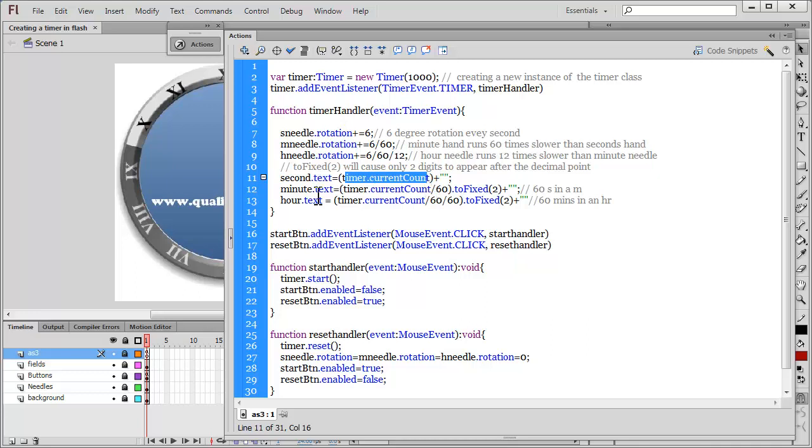Since there are 60 seconds in a minute, I'm using the formula to fetch the minutes as timer.currentCount divided by 60. And for the hour, to fetch the total number of hours that have elapsed since the start button was clicked, I'm using timer.currentCount divided by 60 divided by 60, because there are 60 minutes in an hour. Then I've used the toFixed method, which makes sure that the digits after the decimal point are truncated to no more than 2, since when I divide the current count by 60, I'm going to get a fraction.